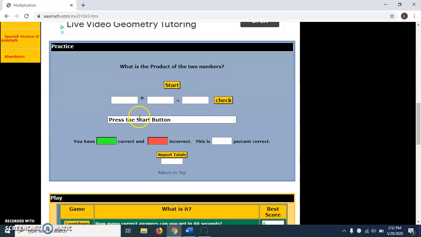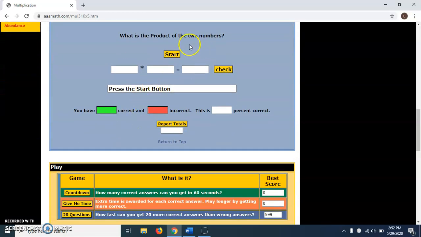And then we go down to the bottom to actually try some of these problems out. So it says, what is the product of the two numbers? In other words, what is the answer of multiplying two numbers together? So we would click on Start. It has 11 times 4, so the answer would be 44. We enter 44 and click Check, and we got it correct.